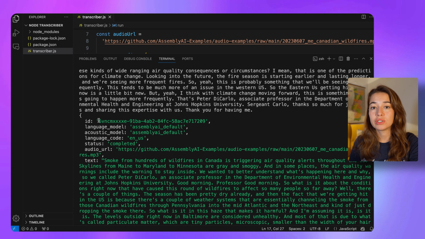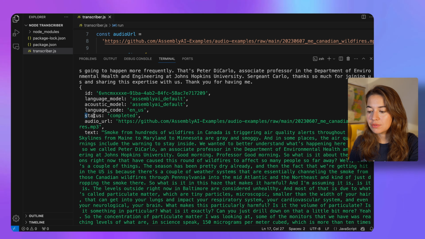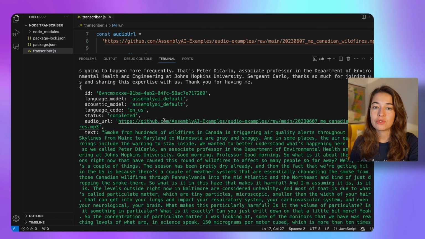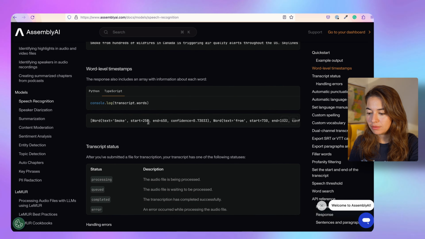So you do not have to start a transcript from scratch. You can just get a previously created transcript. And then let's see, status here, as we can see, is completed. There are a bunch of options of what the status can be. Maybe let's go take a look at the documentation.